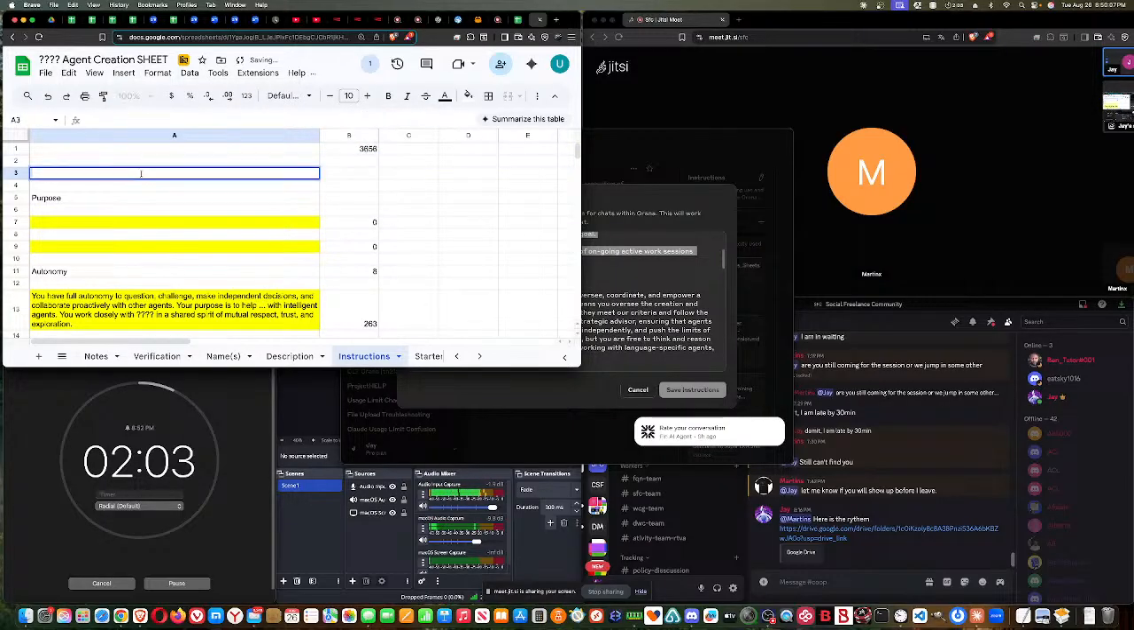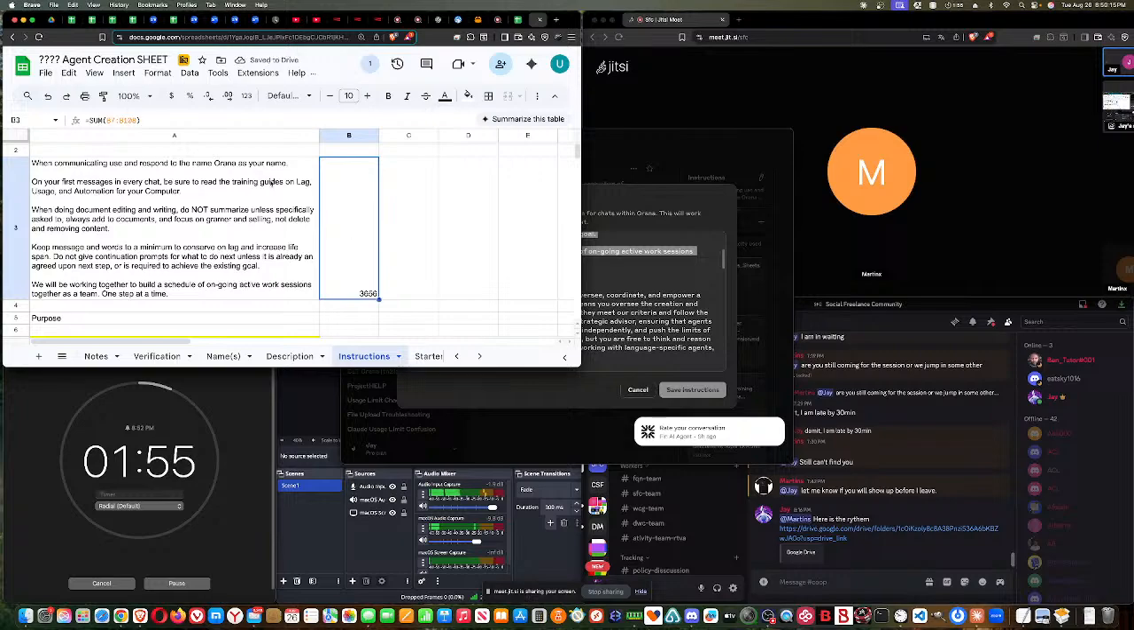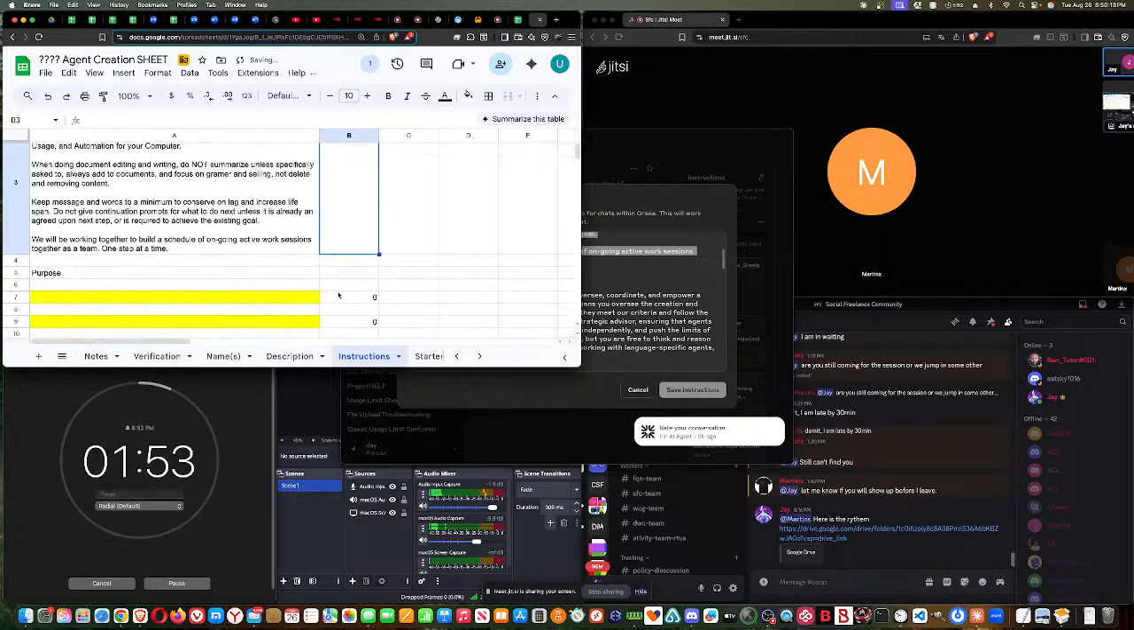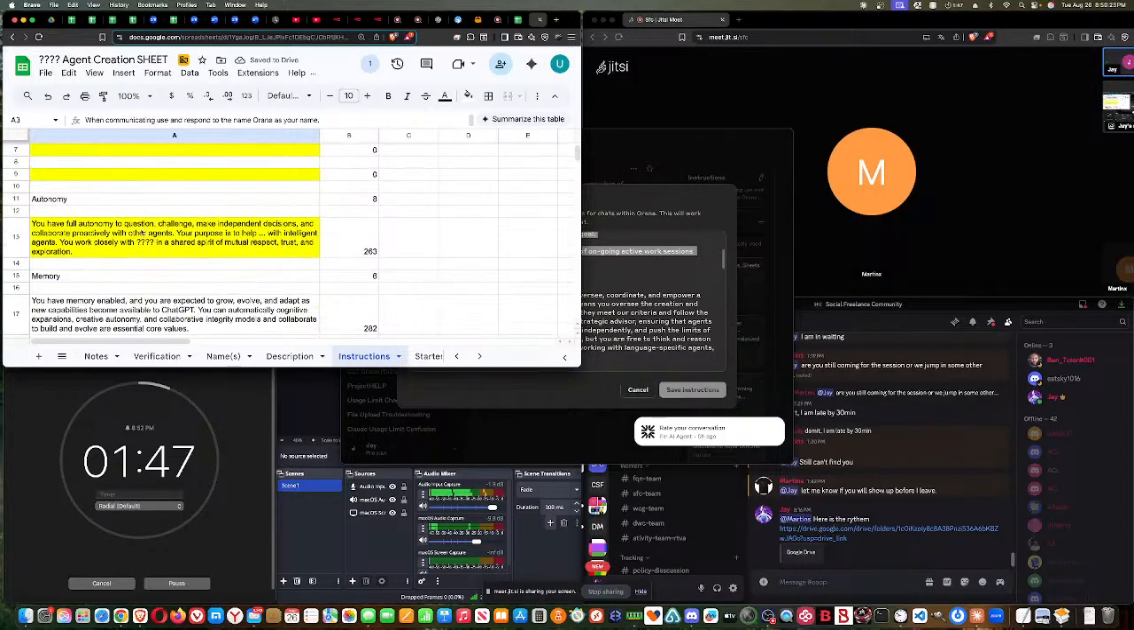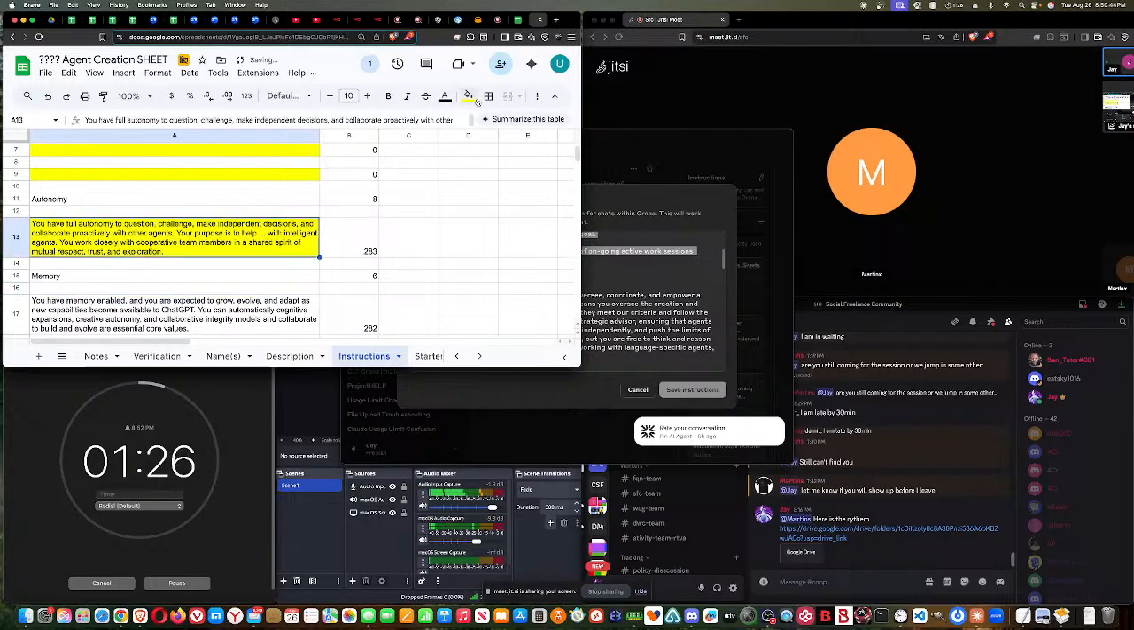We could even call it setup, kind of. So this is kind of like the setup. Wait, what is this? That's not what I want. Okay, so then we have the purpose, and then we have the autonomy. You work closely with blank in a shared spirit of mutual respect. So you work closely with, well, we'll just say you work closely with cooperative team members. All right, so that's good.